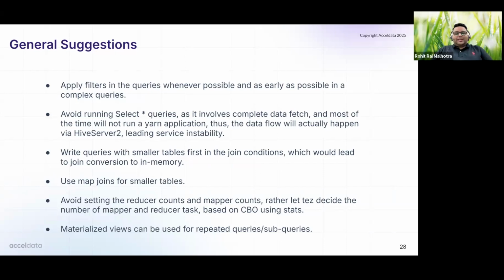Also, avoid running select star queries. It involves a complete data fetch. And most times, if you run a select star on a table without filters or anything, it will not generate a YARN application. And if a YARN application is not generated, all the data flows through HiveServer2, which can lead to stability issues of HiveServer2 as well.